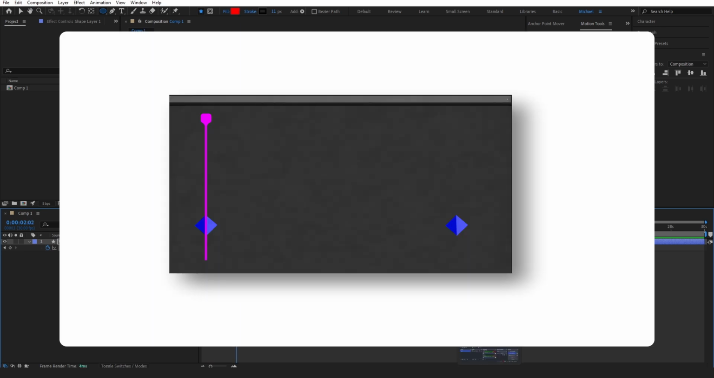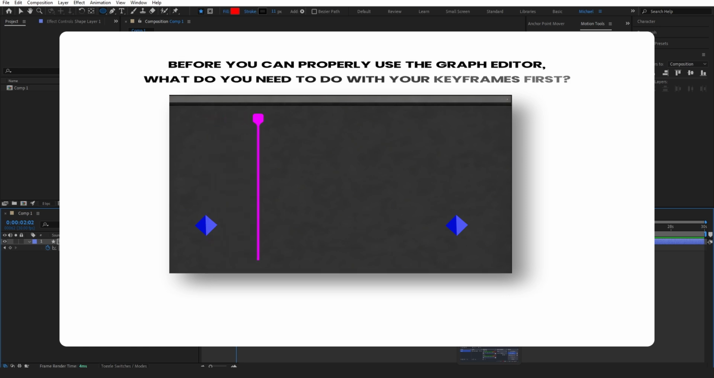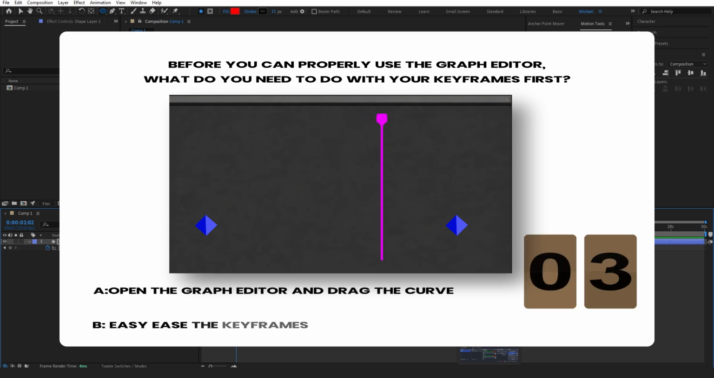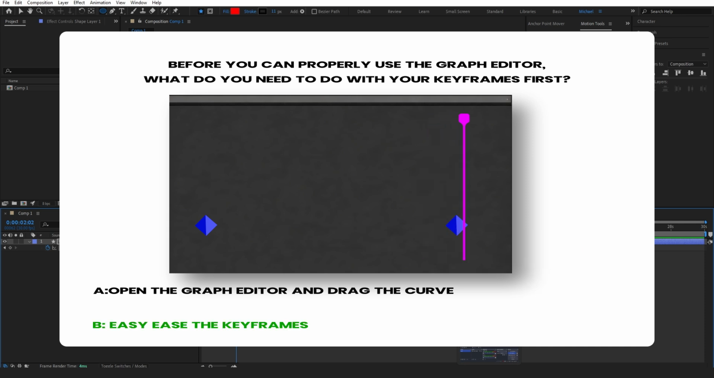Before we touch the graph editor, quick check. This takes a few seconds, but it will save you a lot of confusion later. Question: before you can properly use the graph editor, what do you need to do with your keyframes first? A. Open the graph editor and drag the curve. B. Easy ease the keyframes. The answer is B. You need to easy ease your keyframes first. Without that, the graph editor won't give you useful control.